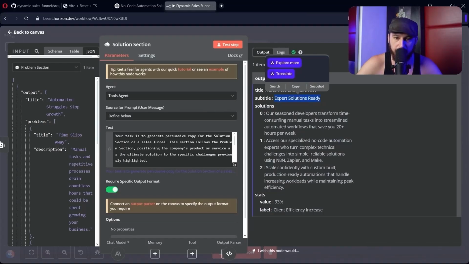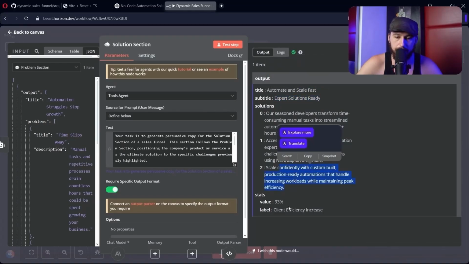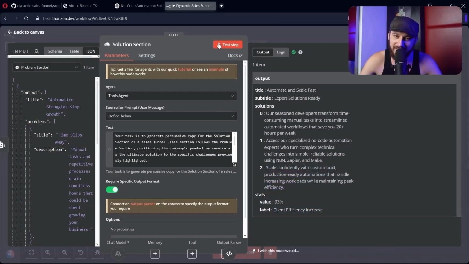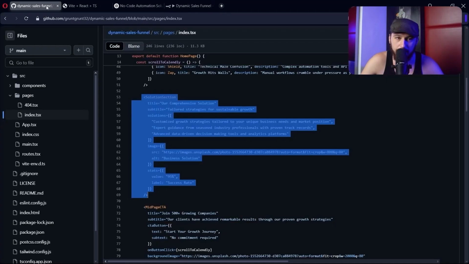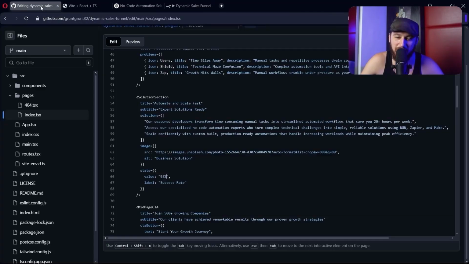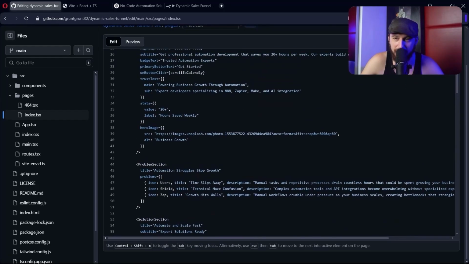Automate and scale fast. Expert solutions ready. We have our 3 problems, some stats, 93% client efficiency increase. Obviously, we don't usually get near that. 93% is absolutely insane. If you guys who automate out there can increase efficiency by 93%, you guys are going to be billionaires, I promise you. That's not very realistic, but you know, we will change these statistics later, obviously. So let's copy it in and see what it looks like. I like the 95% success rate better. That sounds more realistic.